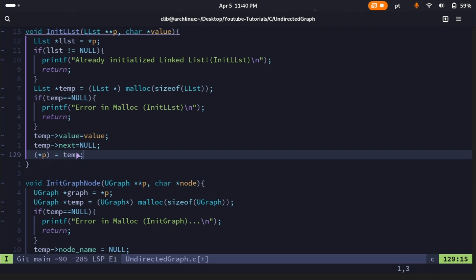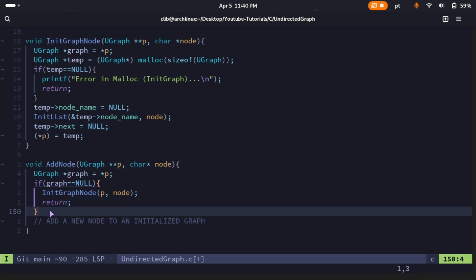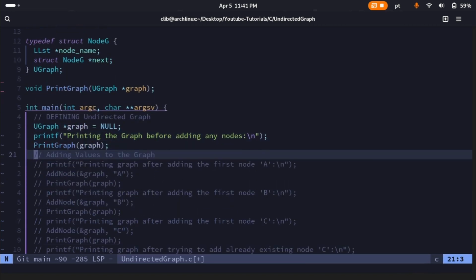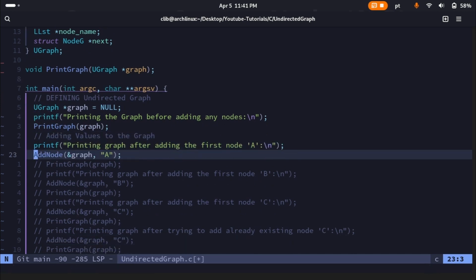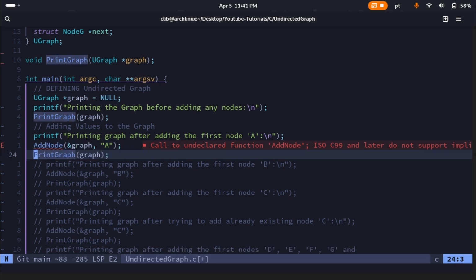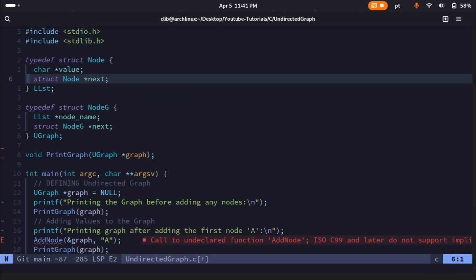So we're done with init linked list, init graph node, and add node. At least the part where we're initializing the graph, right? If you try to add a node with only this function here, it will only work if the graph has not been initialized. So let's first try to add a value to the graph. Oh, sorry, this shouldn't be uncommented. So let's add the node A to the graph, and let's first declare this function here, create a function declaration.